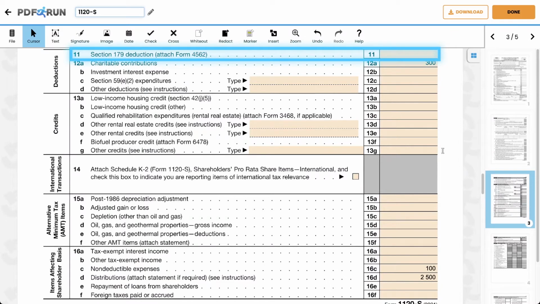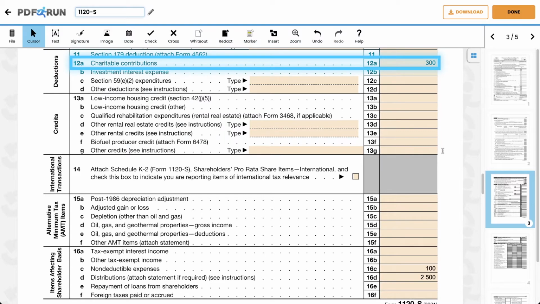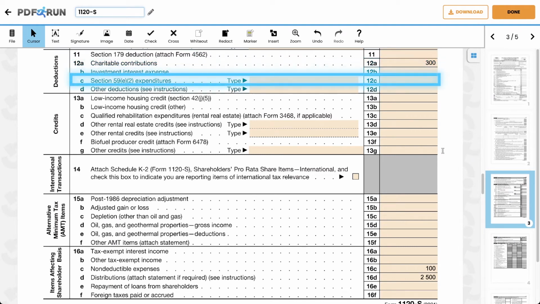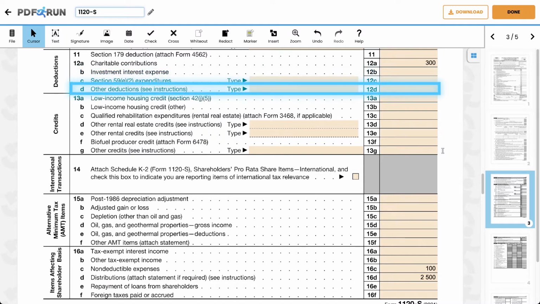Deductions. Line 11, enter the amount of Section 179 deduction. Line 12A, enter the total amount spent on charitable contributions. Line 12B, enter the total amount of investment interest expense. Line 12C, enter the expenditures according to Section 59(e)(2). Line 12D, enter any other deductions not declared above.